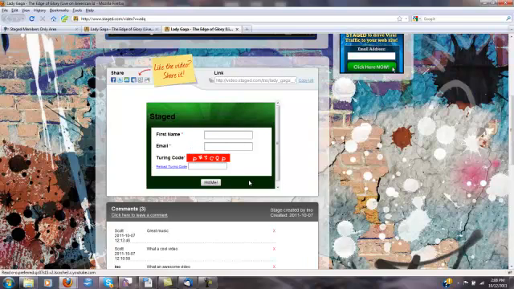Now the look of the form will be different depending on who you're using. A lot of times AWeber and iContact and TrafficWave and the different companies that we work with to add forms to the sites will give you different looks or appearances for forms that you can use.